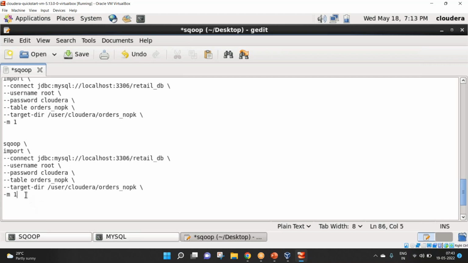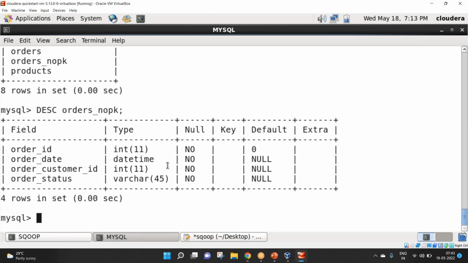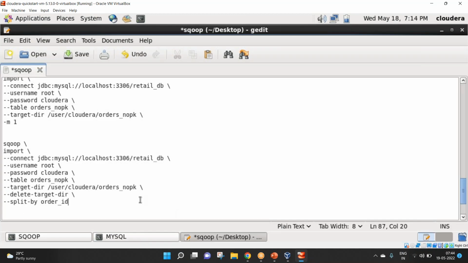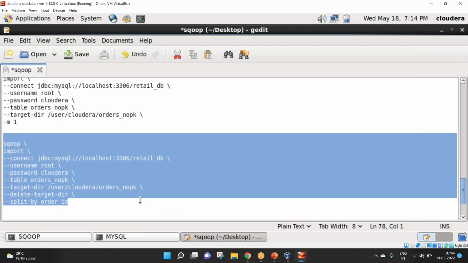And as we did the import already, I wanted to avoid the import failures. Hence, I'm going to say delete target directory. And I'm also going to specify --split-by. So out of all these columns, I have to decide one of the columns should be used. Right? So out of all these columns, you have to preferably choose a numerical column, right? So order ID is the column that works best in our scenario. I'm going to pick the same to be used in split by. Let's try with this now.